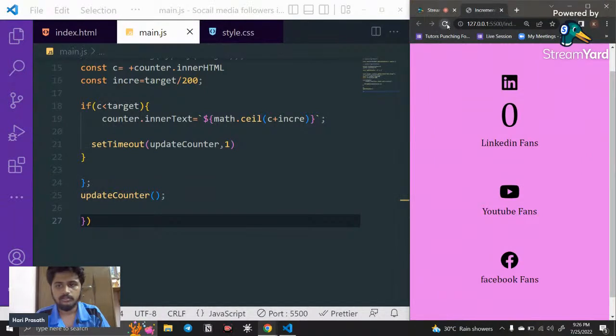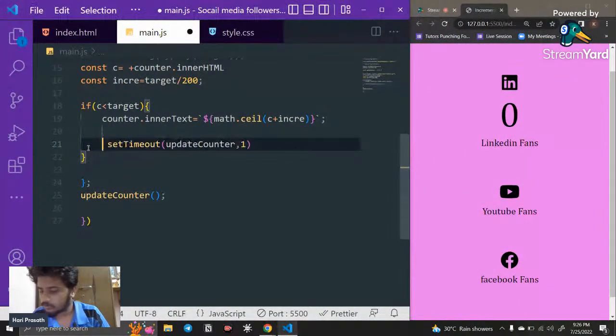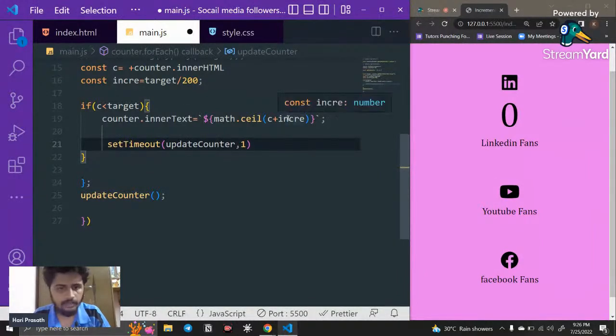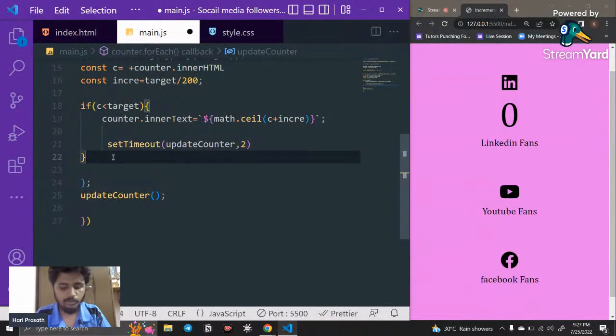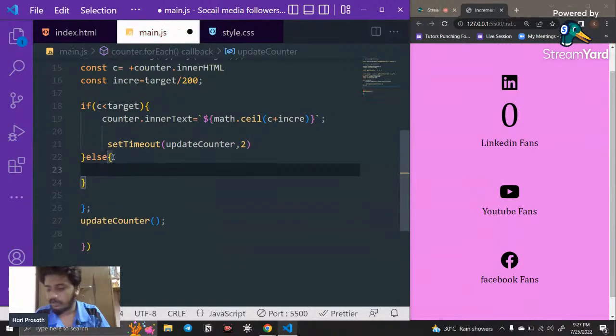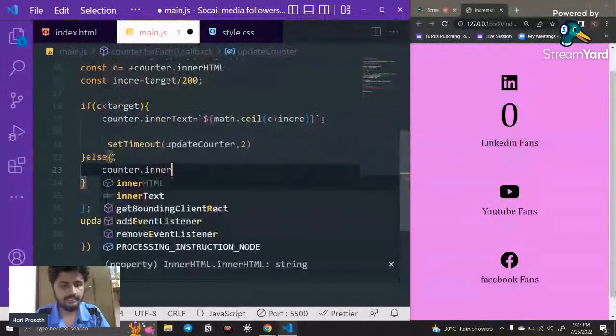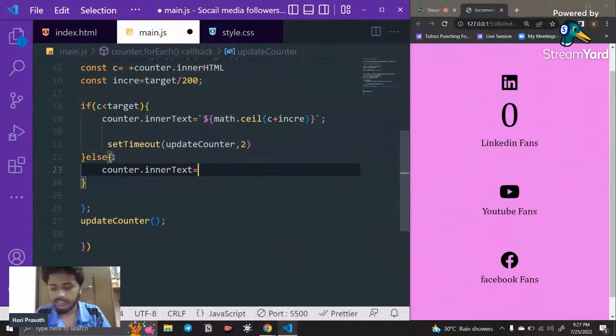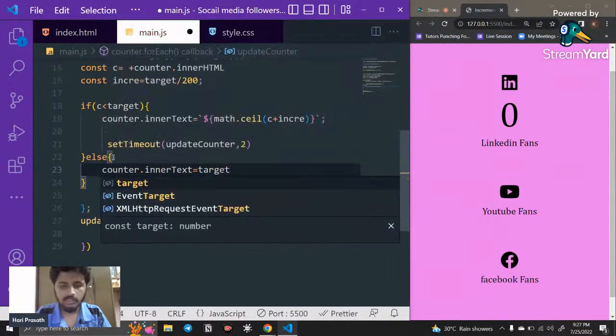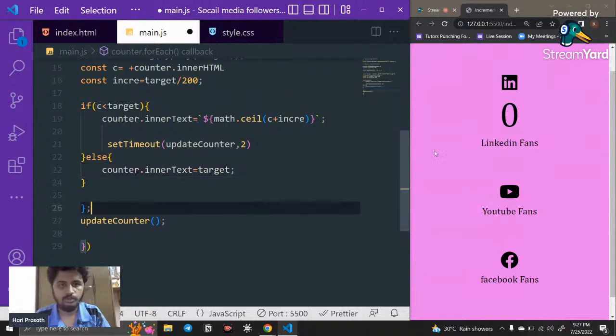I refresh it. counter.innerText is equal to Math.ceil, and c plus increment is fine, and we have added updateCounter and so on. I will go through all the code and come back to explain everything finally. And I'm going to say counter.innerText. So I'm going to use the innerText target. The target is 1200, that is what it should be there.